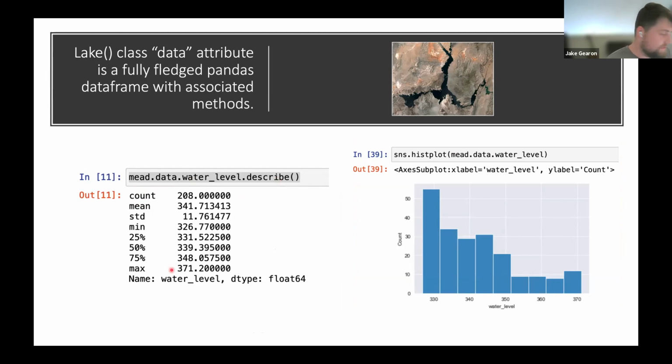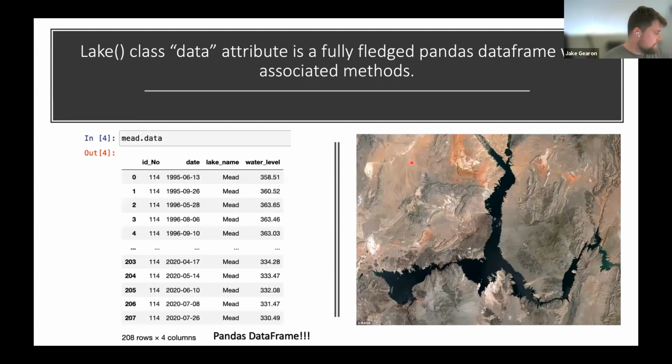So you just see, I just did one line of code, mead.data.waterlevel.describe, and we get descriptive statistics for the entire water level history, which is pretty nice. And then even things like plotting histograms of the water levels, it's just one line of code. I know this is with Seaborn, but I could have done this with the built-in Pandas methods just the same. And so that's what makes it really easy. It's just 2 or 3 lines of code to query this and then start doing analysis on it.